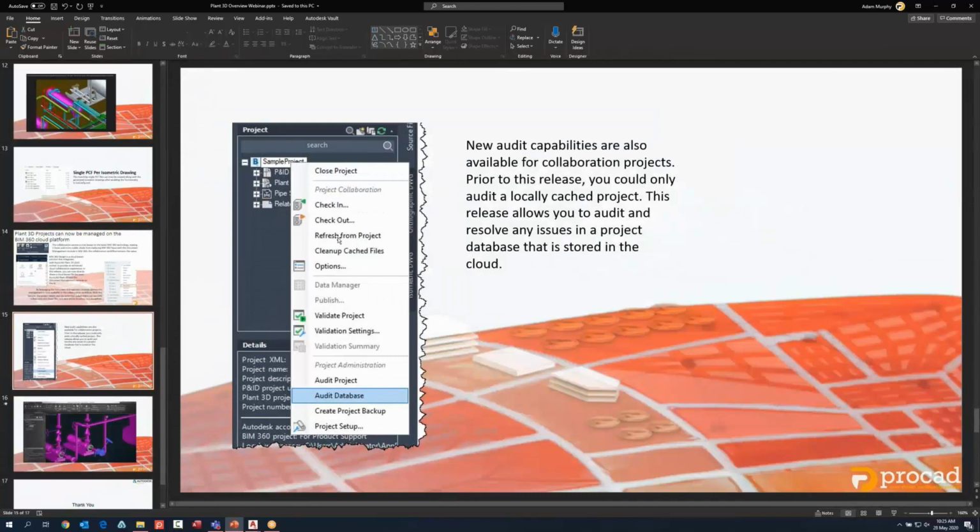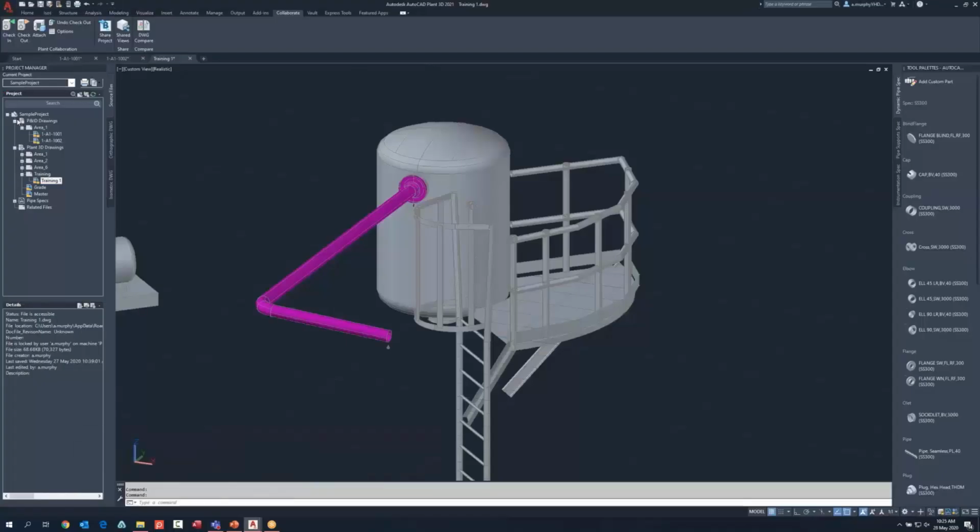Additionally, they just wanted to make you aware that the audit functionality is available with BIM 360 projects as well. And you'll see here in the project manager, this icon with the B on it will indicate that this project is a BIM project as opposed to a Vault or a standard project. So if I was over here in Plant 3D, the symbol here will just indicate the project type. If it were a Vault project, you'd see this Vault symbol, and if it were a BIM project, you'd see the BIM logo.